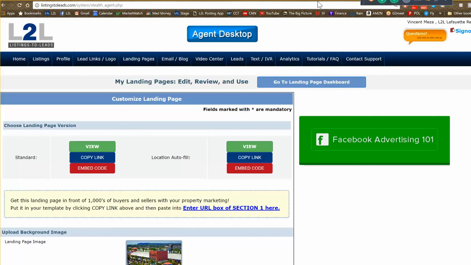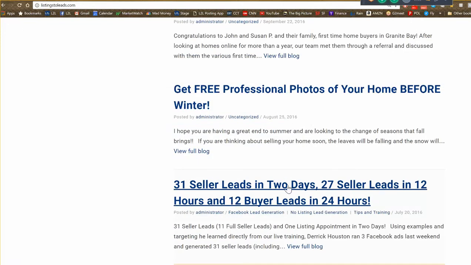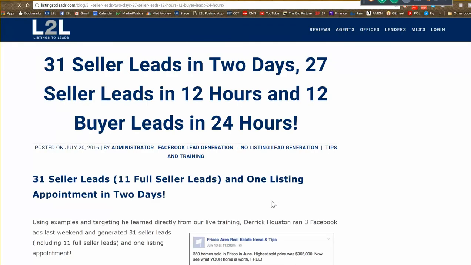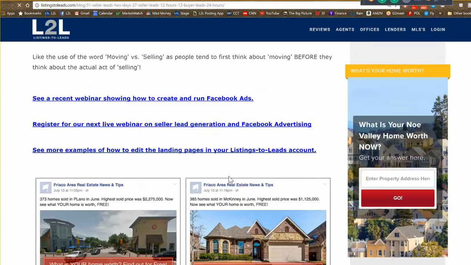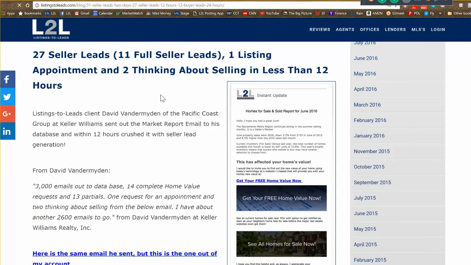And as I mentioned, this blog post, the first thing I showed you was a quick little article of how to create this ad, how to make it look just like that. And you can see right here how to create custom graphics. But down below is another little article. It says 21 seller leads, 11 full seller leads, meaning that it has contact information, and one listing appointment in 12 hours. This article is from a team leader at Keller Williams in Northern California. So he's been advertising for a while, right? For a few years. And he's got a database of 3,000 emails and he sends out all kinds of great stuff.